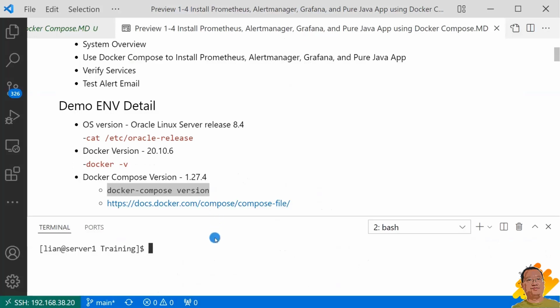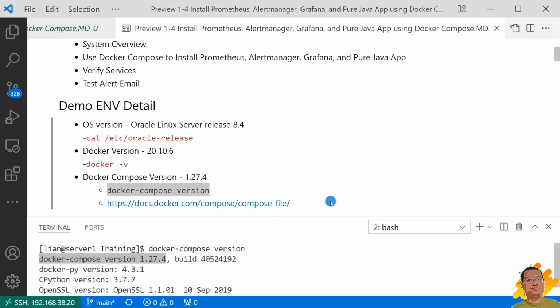Let me show my Docker Compose version. Command is docker-compose version. There is a URL for checking Docker Compose and Docker compatibility matrix. Please check your version compatibility if you use different versions from my demo.